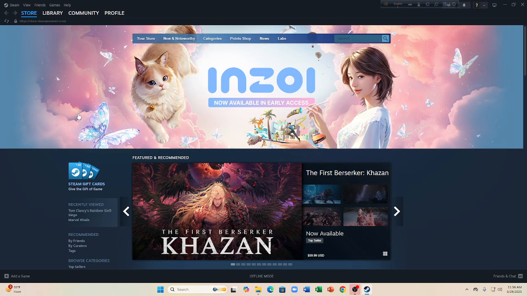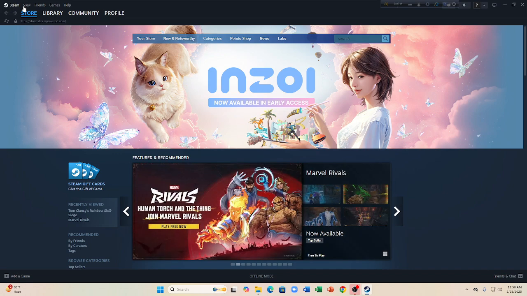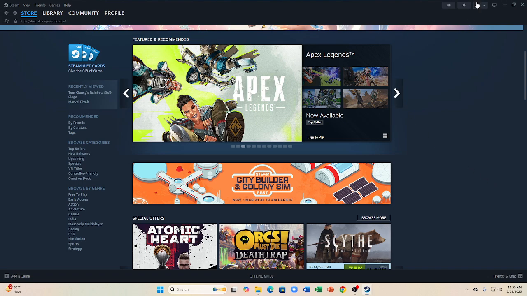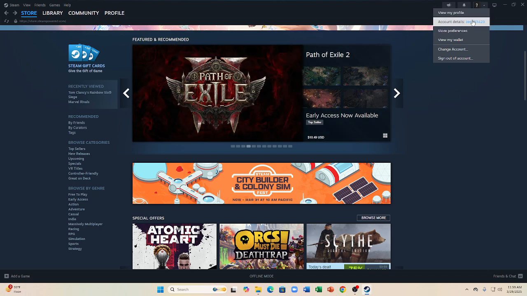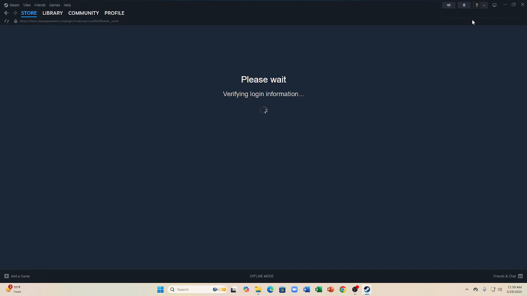you have to tap onto your profile icon and select account details. Tap onto it. Wait until it is done, until the login is done. As you can see, I have some internet problems, so it is showing error.